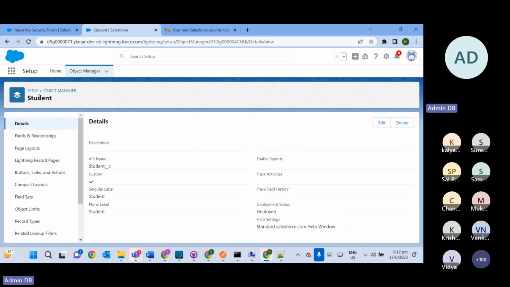So what I did, inside object manager I created one student object, which is a custom object. How will you identify any custom object or custom field? There must be underscore underscore c here. If any object name or any attribute inside the object contains underscore underscore c, that means that is a custom one. Means a Salesforce developer has created that field.